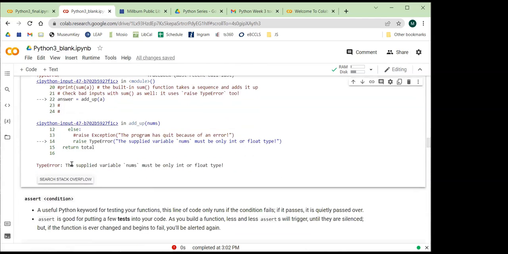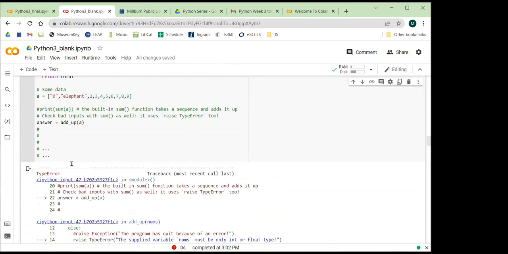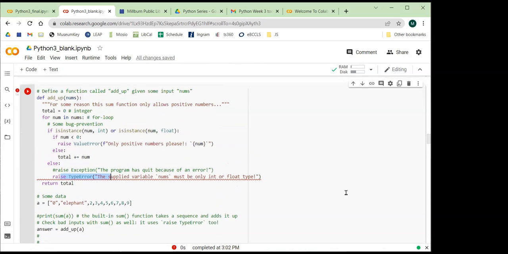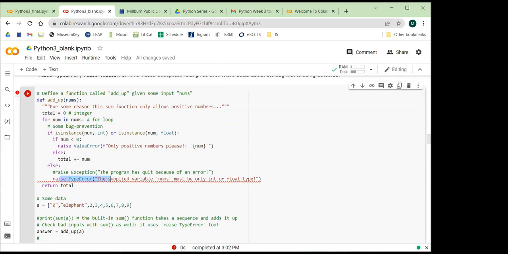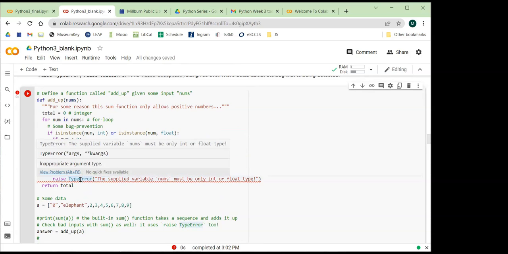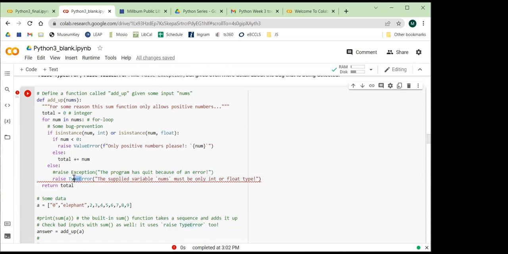Can you show us an example of that bug, please? That raise error, only positive numbers are allowed. Say again? Can you please show an example of that bug, that raise type error, only positive number? Yeah, the supplied variable. Positive. What do you mean? So this, no, the one before here. This here. Right. Okay, yeah.